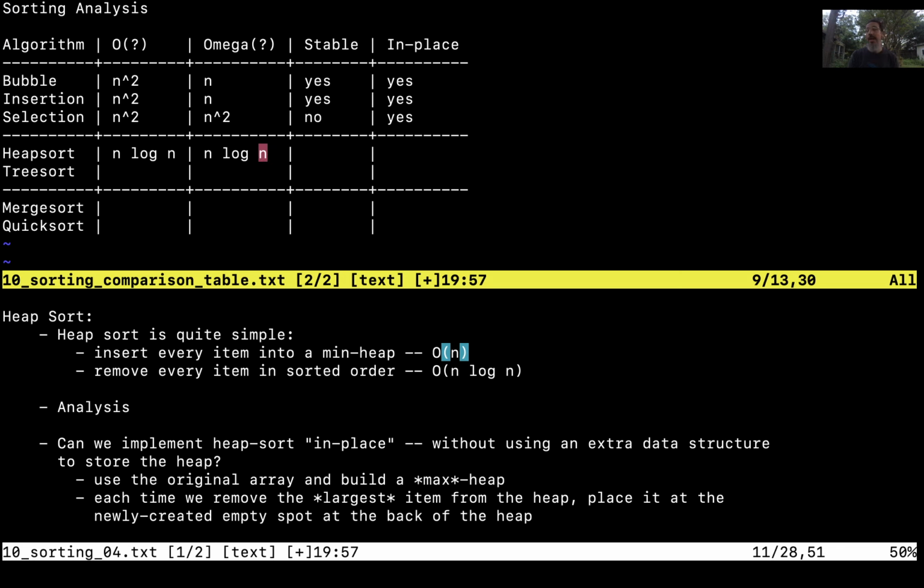Why is it not n? Because we still have to put everything into the heap, and then we still have to remove everything from the heap, and removing everything from the heap costs n log n. Is this a stable sorting algorithm? No, it's not, because if you have two items that have equal value, they may come out in a different order, depending on the tiebreakers that you have in your heap.